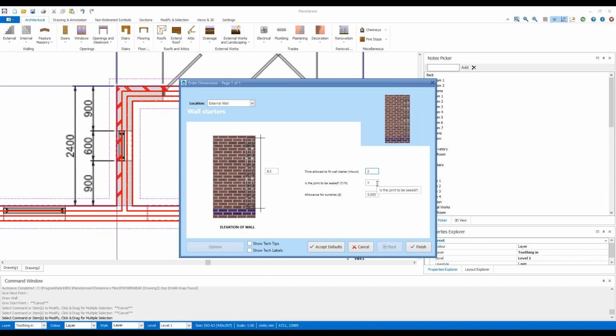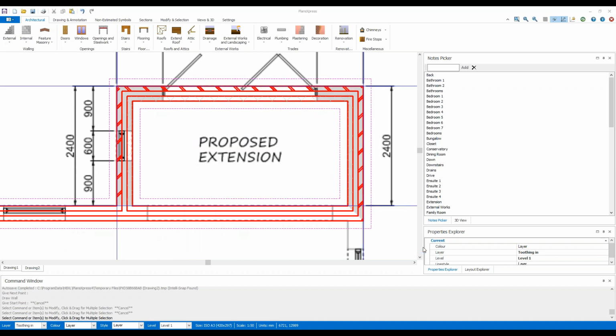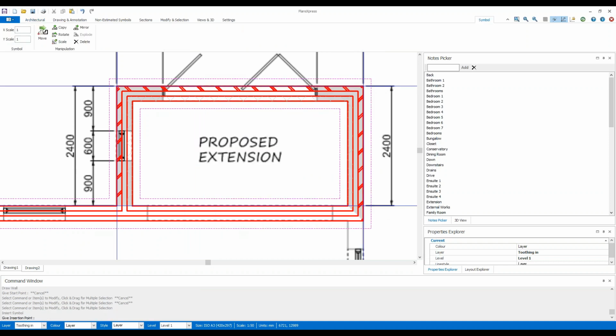Indicate whether the joint is going to be sealed and add an allowance for any sundry items it suggests you might need, drill bits or so on. So once you've filled out those input boxes, click Finish. Now, PlansXpress is ready to place the wall starter symbol, so it's telling us to give the insertion point.